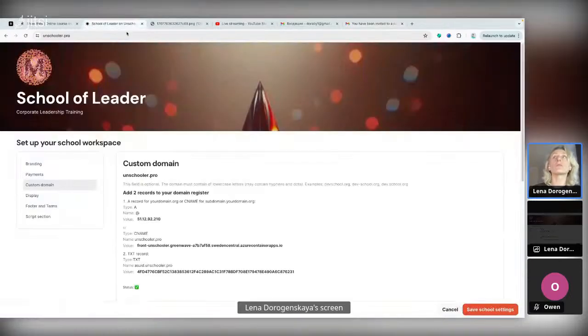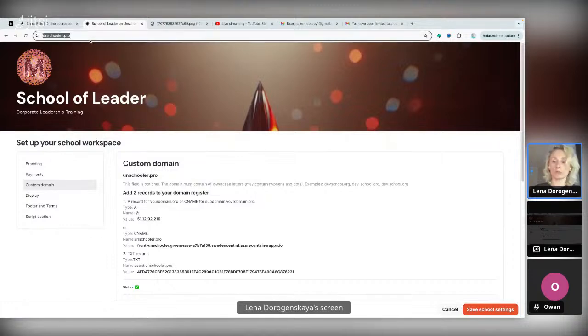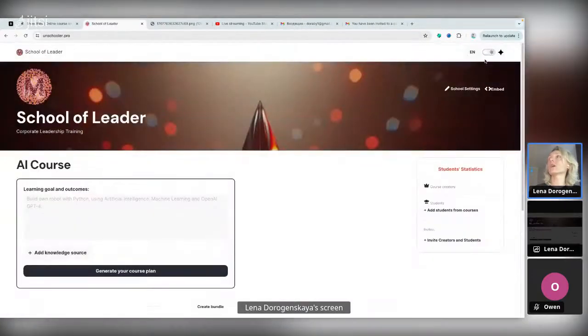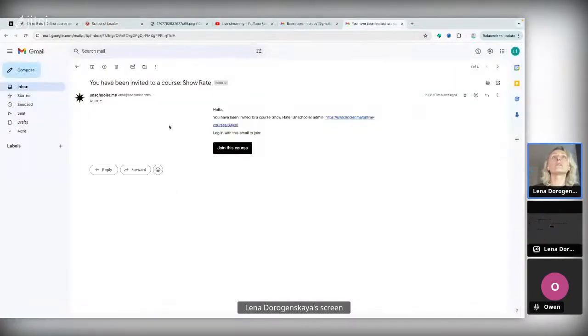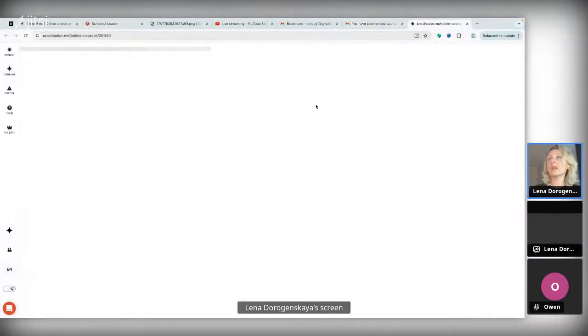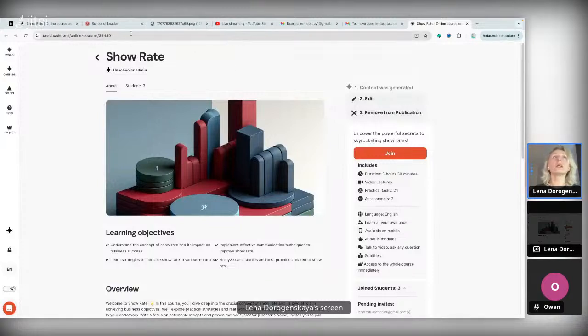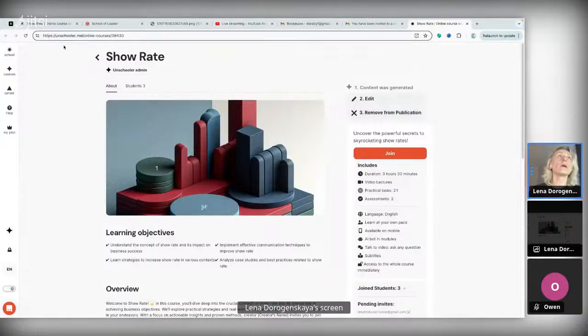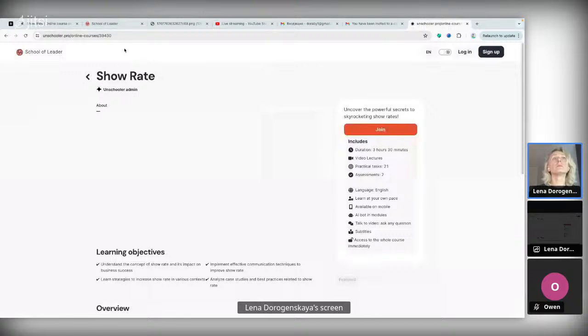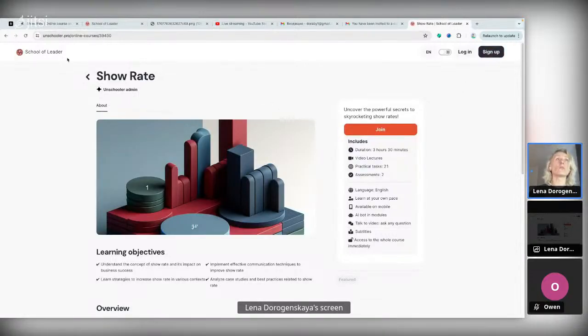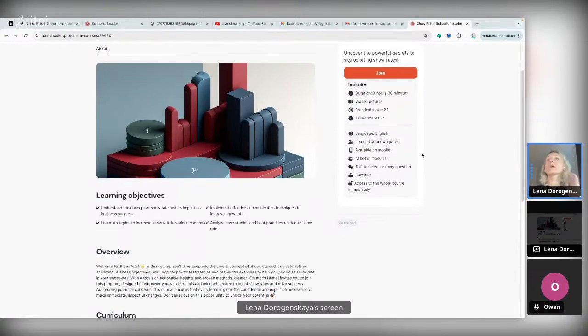So here I can see my school. Let me, in my browser, I need to show you, I need to sign out. So I will log out, and then I navigate to the course. This is how your student will see it, and if it's shared from the brand name, it will be like this. It will be the header of the school and the course. So I can join here.